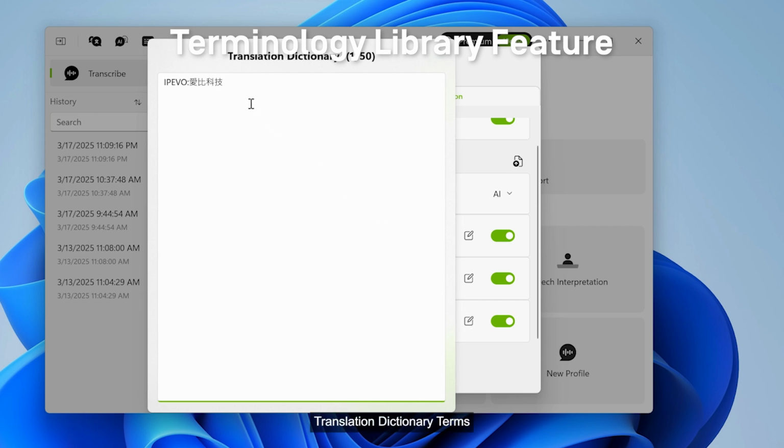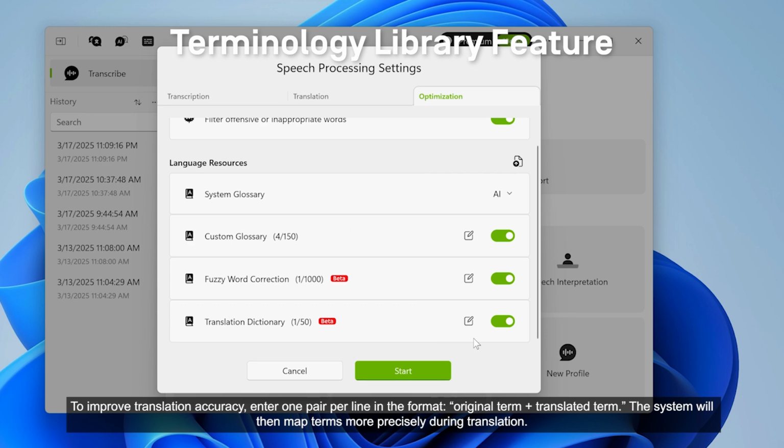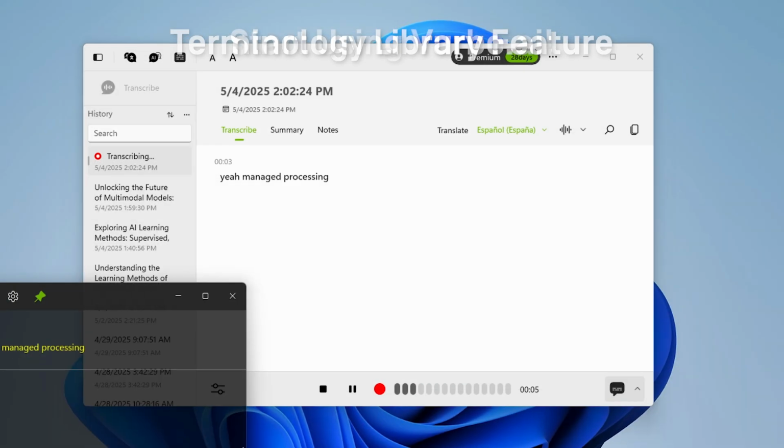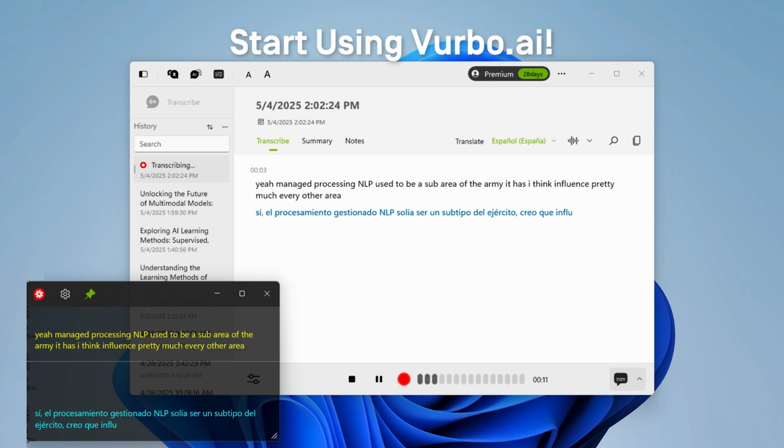Translation dictionary terms. To improve translation accuracy, enter 1 pair per line in the format, original term plus translated term. The system will then map terms more precisely during translation. Once the setup is complete, you are ready to start using Vurbo.